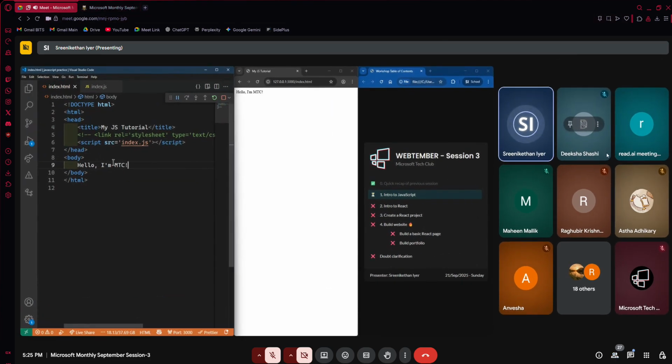So the moment I type this and I press Control S, you can see that it has appeared in the body. Okay. So I hope everyone's following along so far. And of course, if anyone has doubts, please raise your hand and we'll get you.